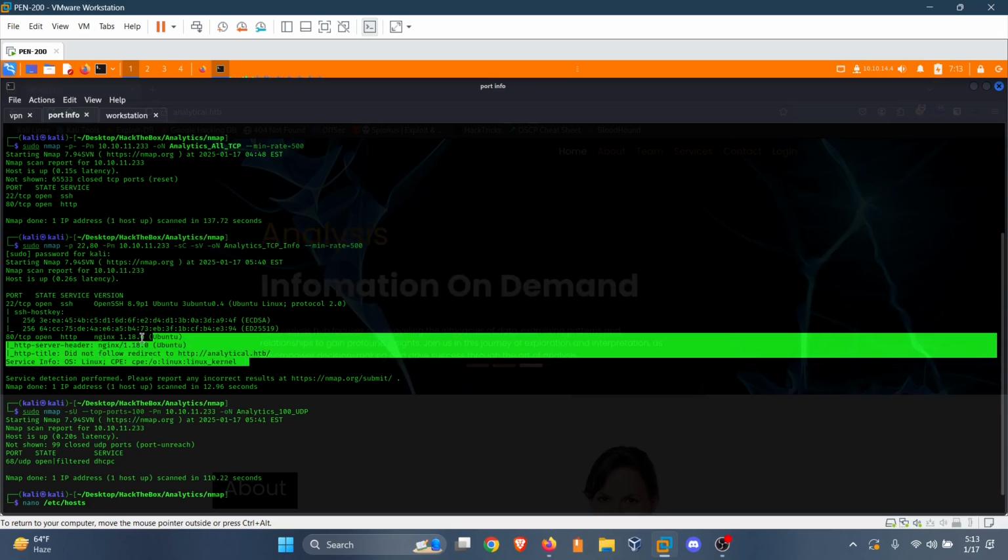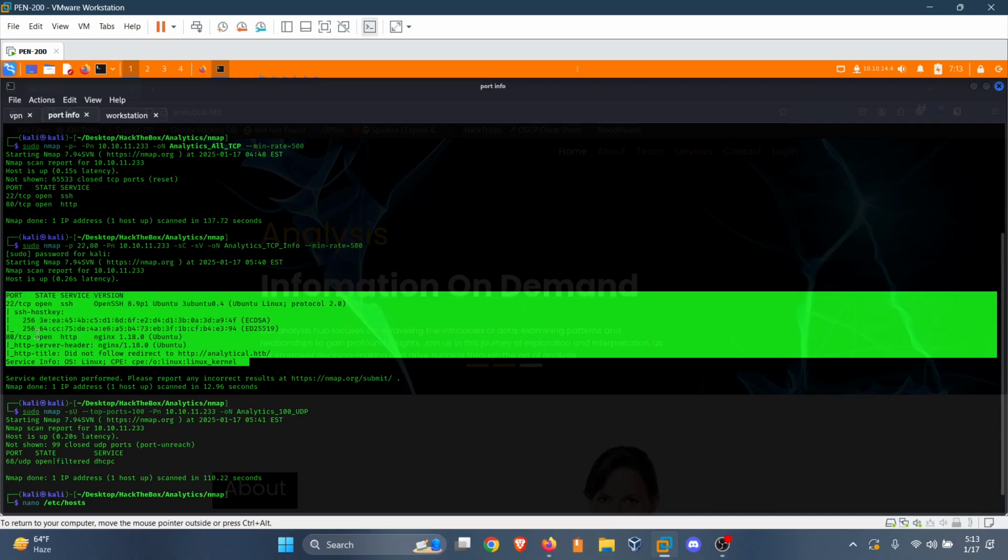First is an all port scan with the min rate of 500. This is a personal choice of mine, and from there I found that port 22 and port 80 are open. Then I used -sC and -sV to enumerate the scripts and the versions. So here is the information that I got from it. And then I did a UDP port scan on the top 100 ports, because UDP takes a long time, and we just had this, which is filtered pretty much.